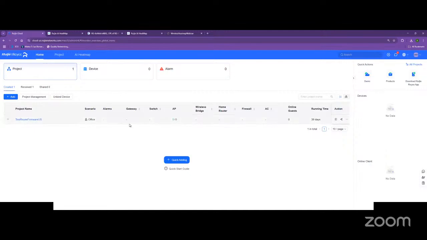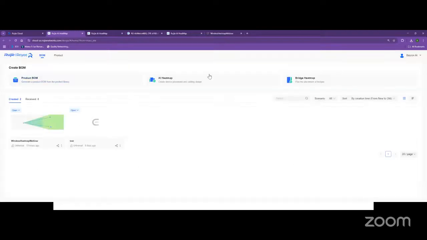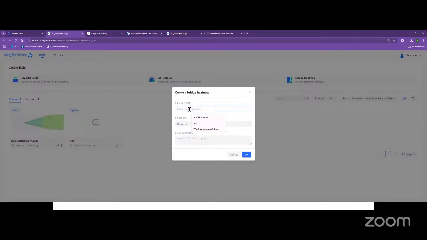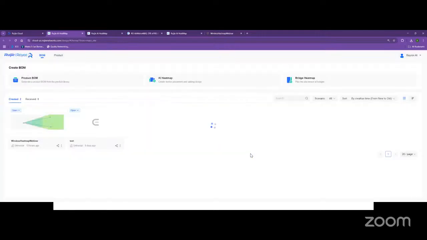So first, we have to log in with our user credentials to Ruijie Cloud, then go to AI heat maps, then click on bridge heat maps, enter a name for your project, wireless bridges for example, choose a scenario, and the BOM description is optional. When you're ready, just click on the OK button.